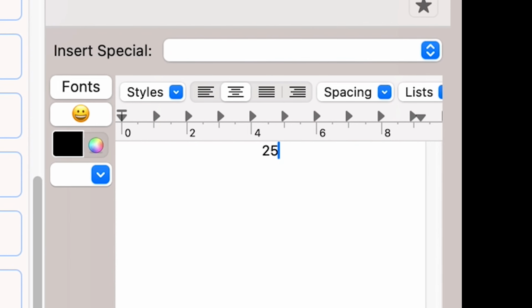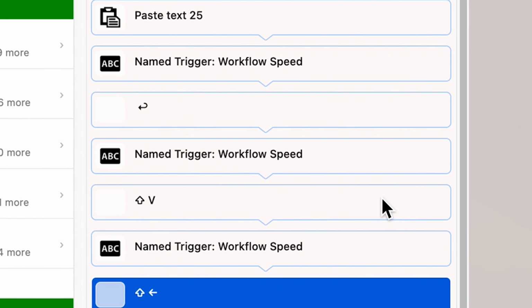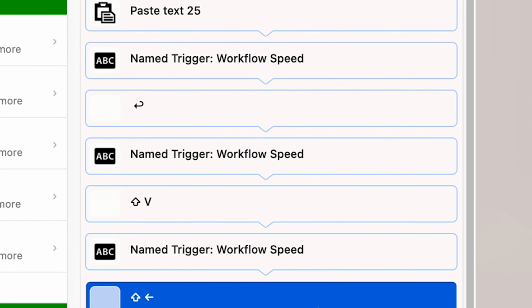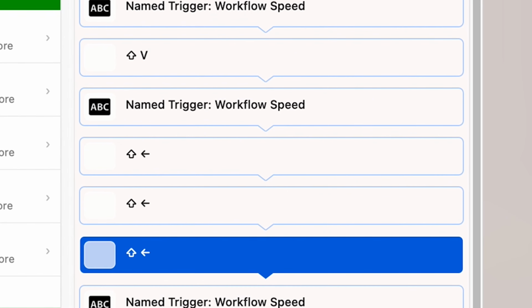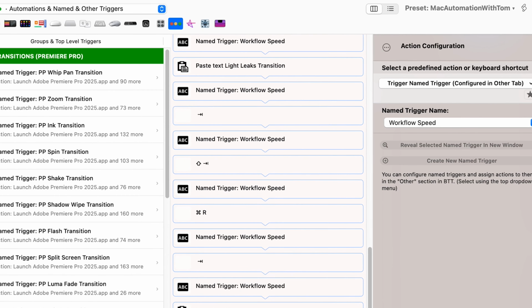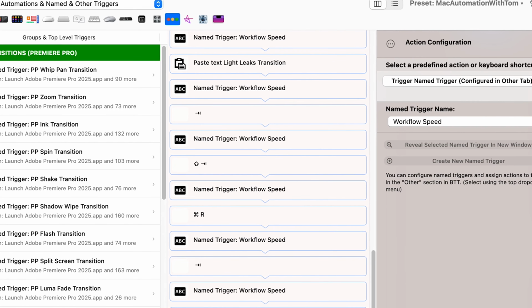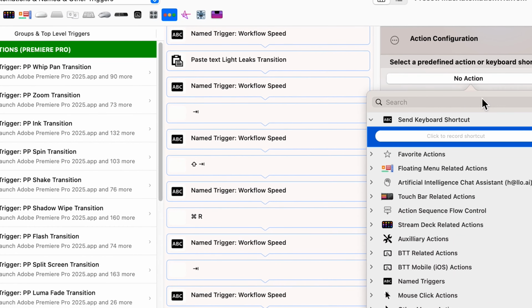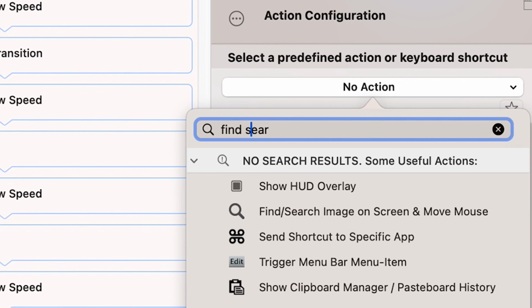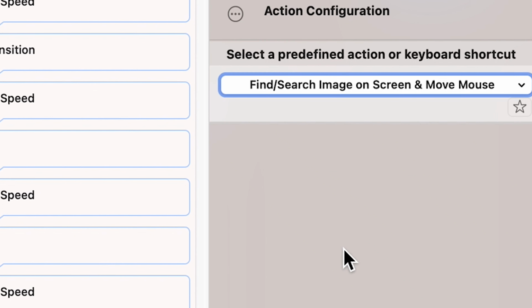Then comes the Enter key, Shift+V to switch to the Timelines panel, and 3 Shift+Left arrow key shortcut actions, which will move the playhead 15 frames to the left. Now we want the automation to drag our new adjustment layer to the position of our playhead in the timeline. To achieve that, add an action called Find Search Image on Screen and move mouse next.